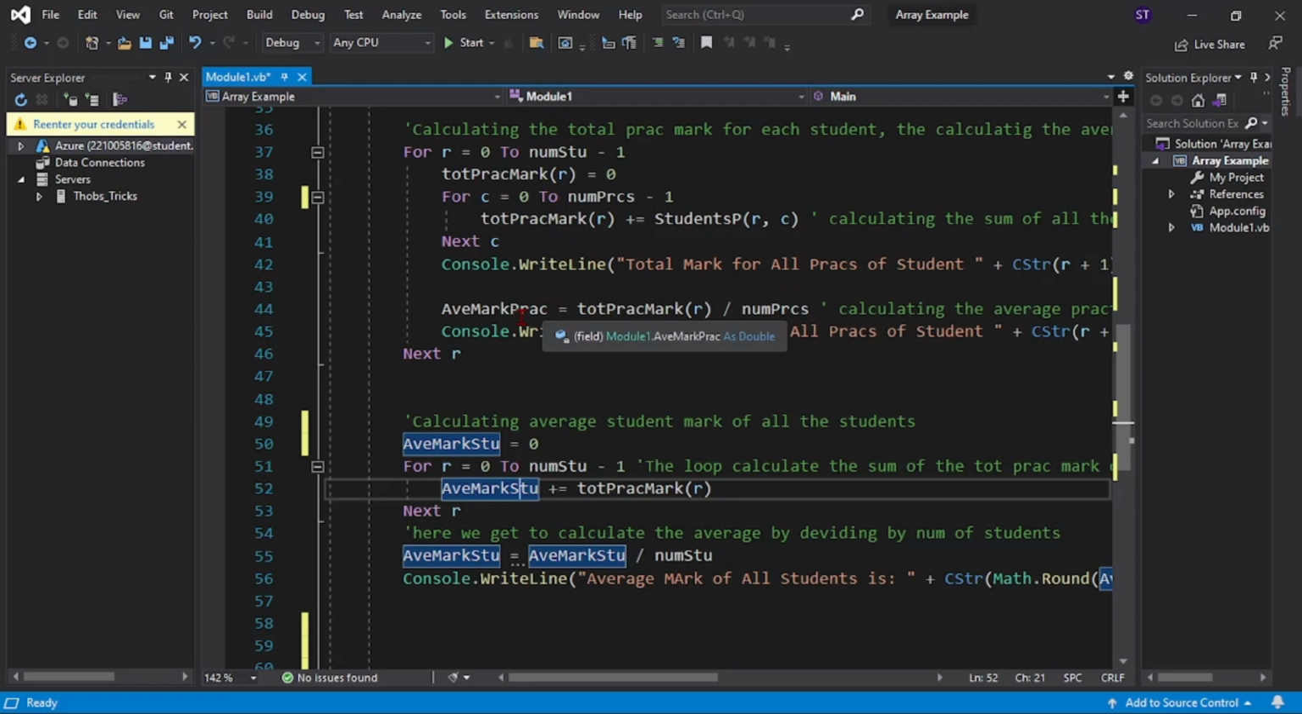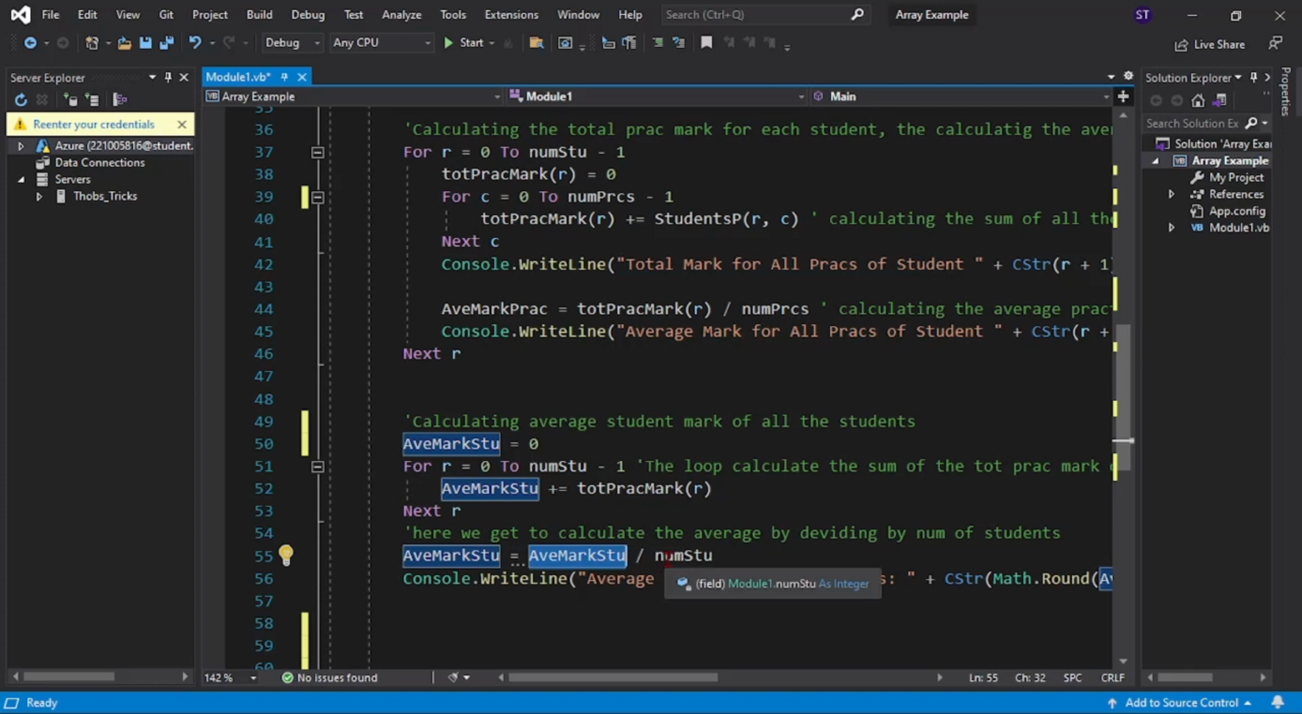Yes, here I am just, oh yes. After calculating the total, I'm taking the same thing again, and then I divide by the number of students. Now I get the average mark of students. Even though I used the same variable, honestly speaking, I could have used a different variable here. Maybe I could have just used total mark student or something like that. Then here it will be total mark student.